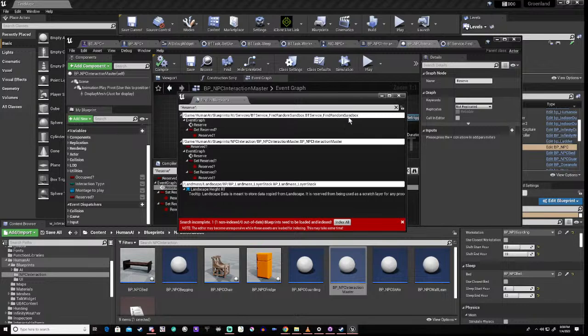So it's in the sandbox, in the interaction manager master, which is this. I don't know if this is ever called.